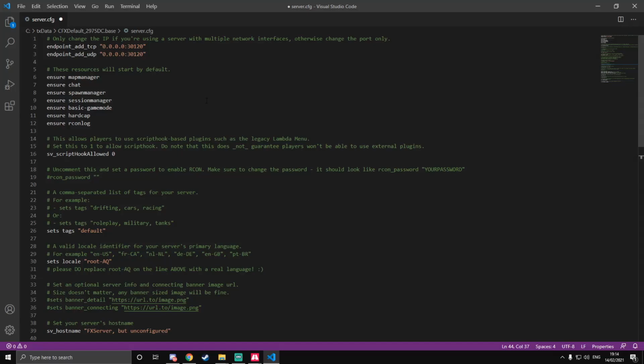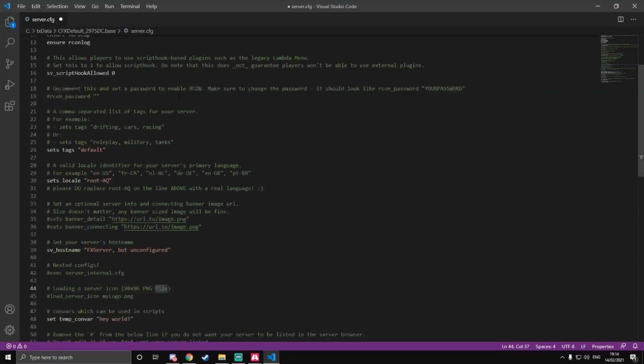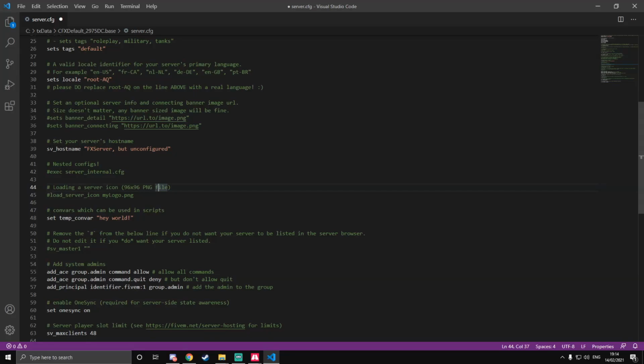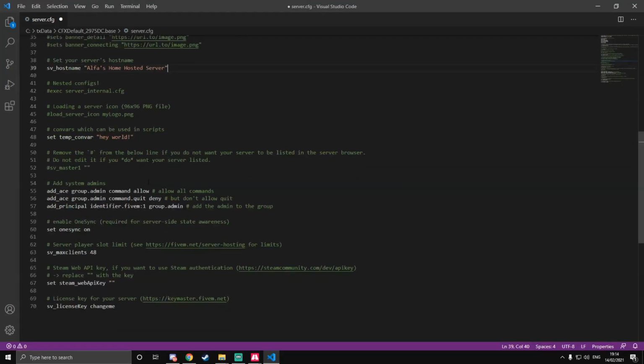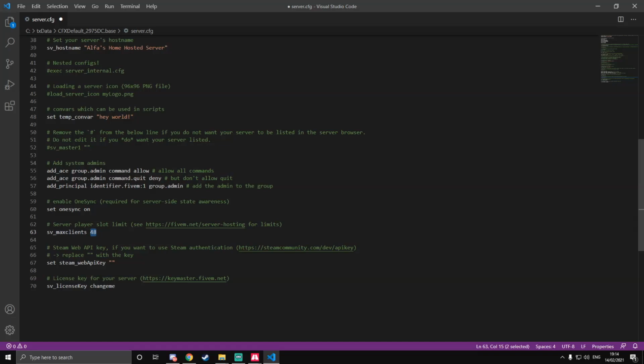Once you've pasted this, there are a few things we need to change. Firstly, you can change the server name, whatever you want to call your server. I'm just going to call it Alpha's home hosted server, and that'll do just fine. Max clients is the amount of slots on your server. This can go up to 1024 as of April 2021, but I don't recommend putting that many because I don't think many people's PCs could run that many people.